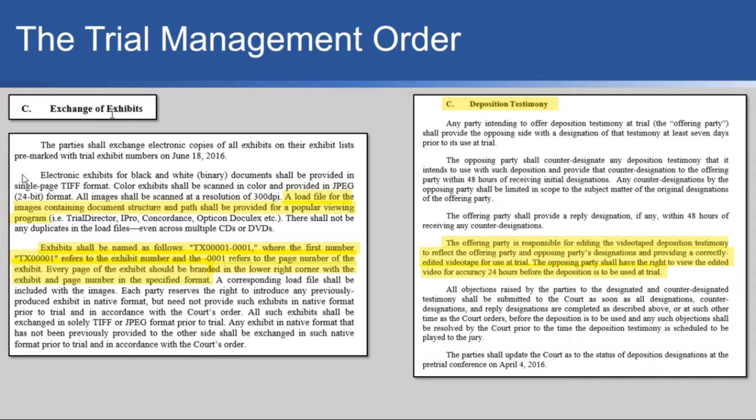Sometimes the TMO can be very tricky, like how the deposition testimony section discusses who is responsible for the designations, along with rules of exchange. Have a conversation about how much video will be used and naming conventions. They'll probably welcome your involvement.